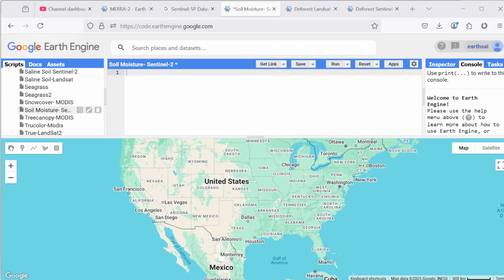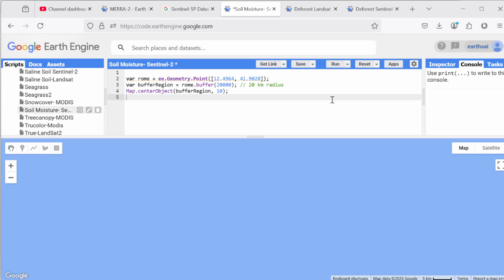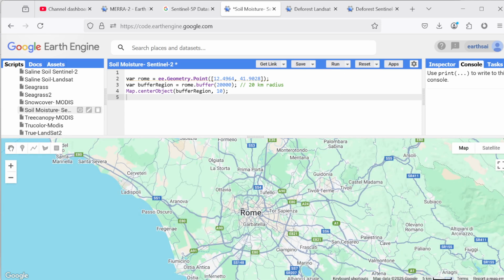So here we want to test this on the capital of Italy, Rome. We defined this area with a buffer region of 20 kilometers. If we run this code, we zoom to the home area and set the data, and we analyze the entire year of 2024 to observe the seasonal moisture change.